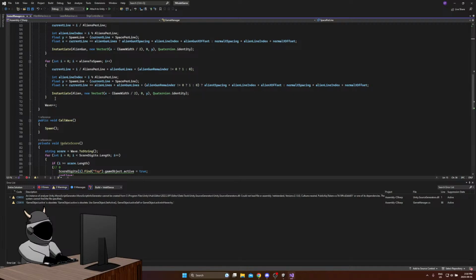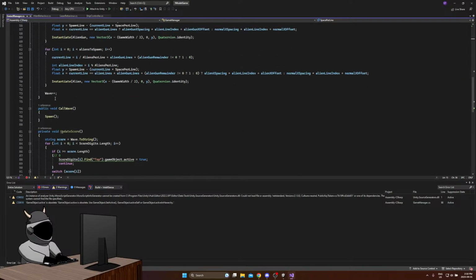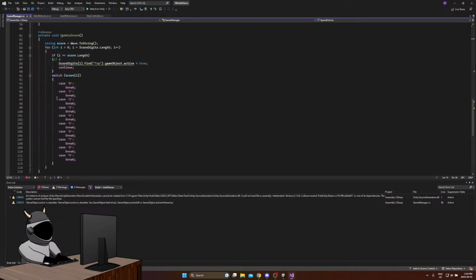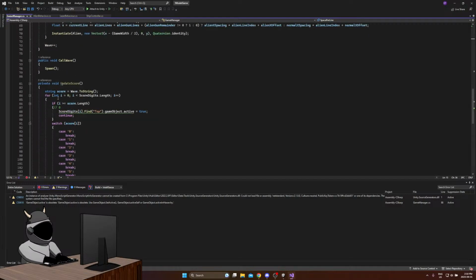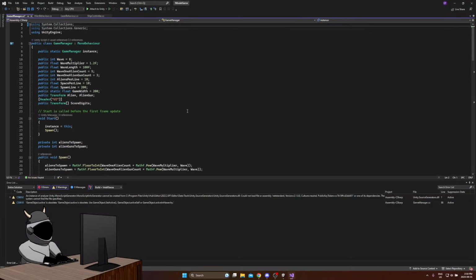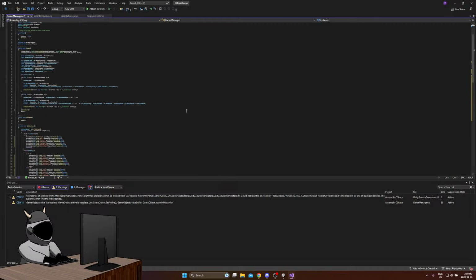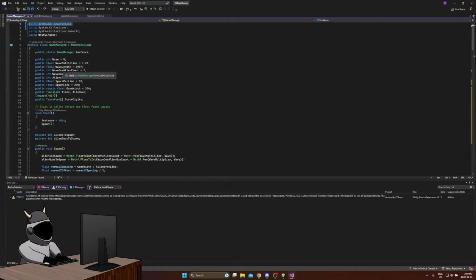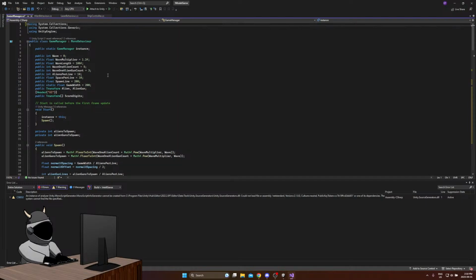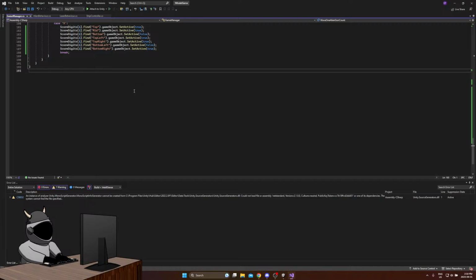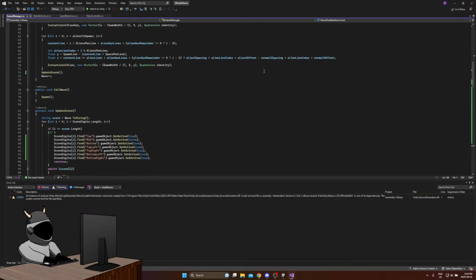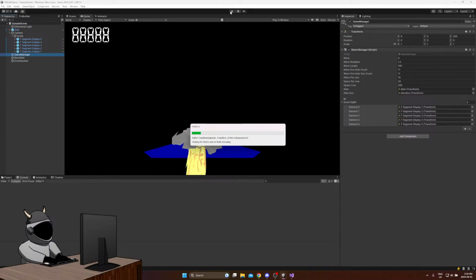Spawn. It reset all of my code. Okay. Okay. I'm sane. Everything's working. Everything's fine.